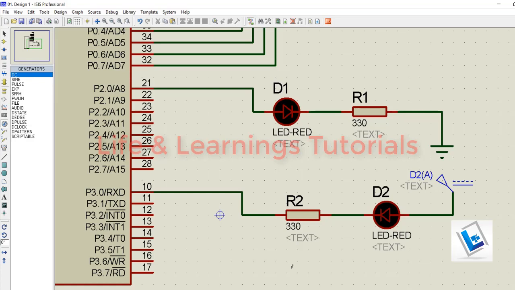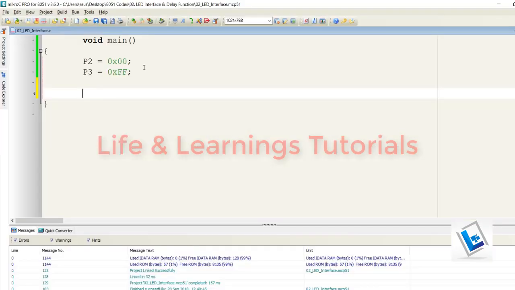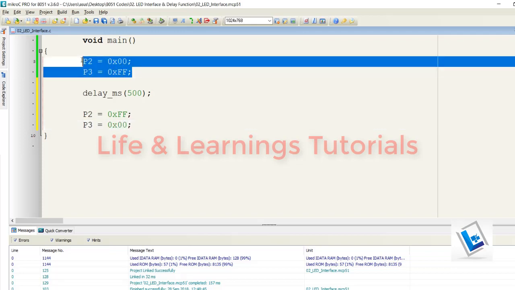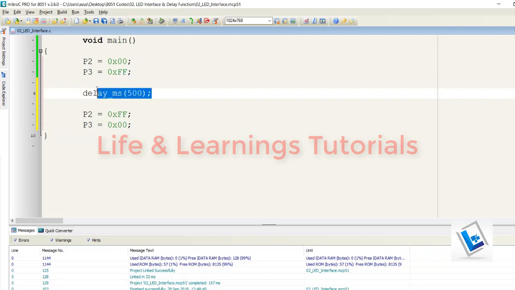Now let's try to write a program to toggle these two LEDs. The delay function is delay underscore ms. ms stands for milliseconds. For how much time we need to provide the delay in milliseconds, we will write that value inside these two parentheses. I want to provide a delay of 500 milliseconds, so I will write 500, or half a second. Then again port 2 is equal to 0xFF, then port 3 is equal to 0x00. So first we have a different status on the ports, then the delay of half a second, then we have a different status on the ports, and then again a delay of half a second.